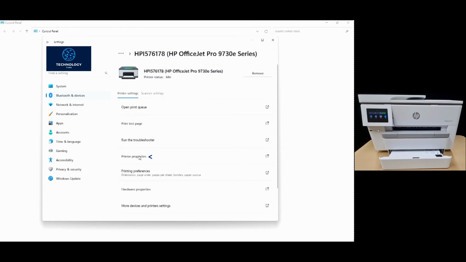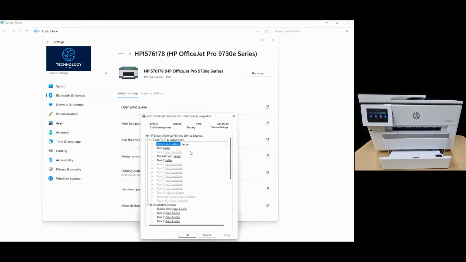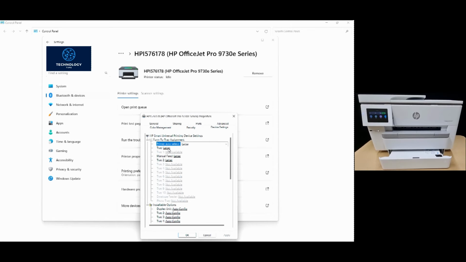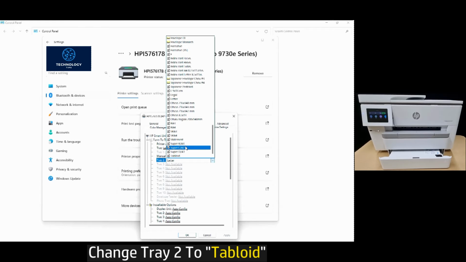Go to the Printer Properties. Under Properties, select Device Settings. So currently the printer auto select is letter size. For tray 2, since we have loaded tabloid size media, we'll select tray 2 as tabloid.